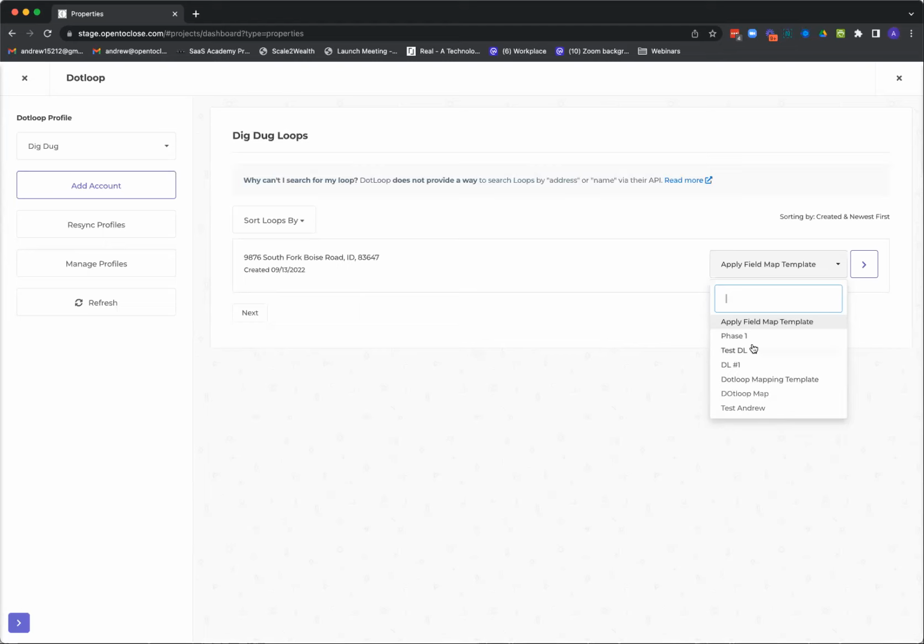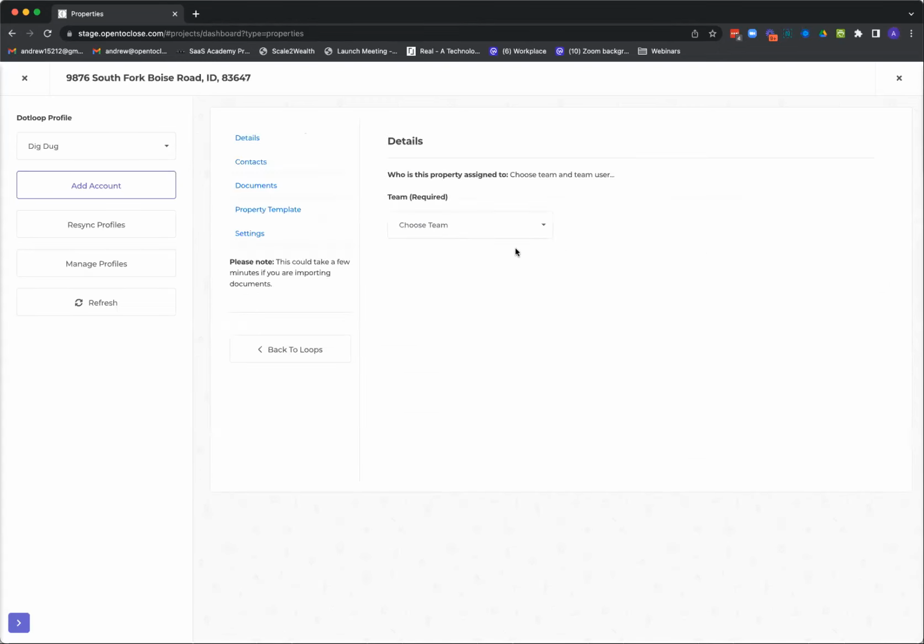So you don't want to have to do that every single time for 50 fields. And so what we do is we create this field mapping template and do it one time, save it, and then we just apply it. So the .loop mapping template, I would apply that. And now the fields are going to be matched up with Open to Close automatically. You could hit next. I don't know how far I can go with this without, okay.